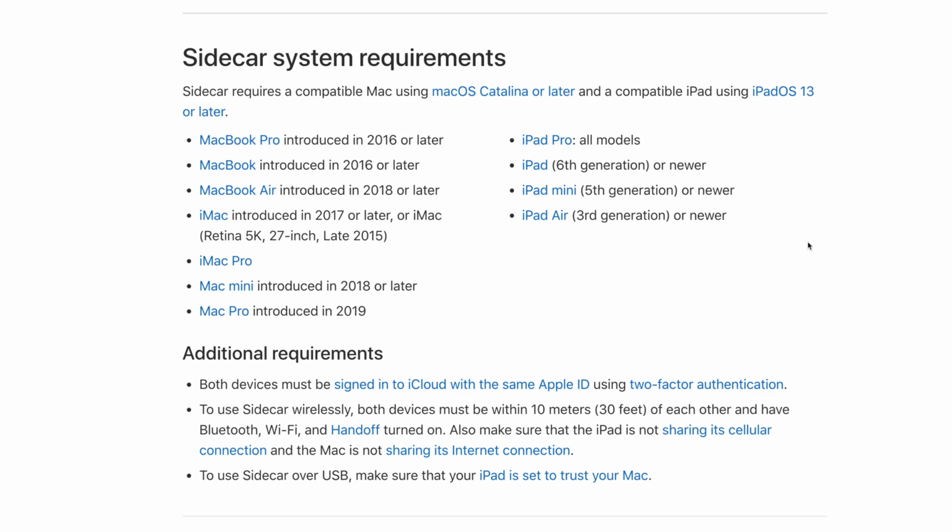Let's go. And then really quickly, I just want to go through the requirements to do this. So this is basically called Sidecar, and you can see the requirements here. You do need macOS Catalina or later, and also a compatible iPad using iPadOS 13 or later. So 13 or later, you can see it there. And then here's a list of some of the things that are available.